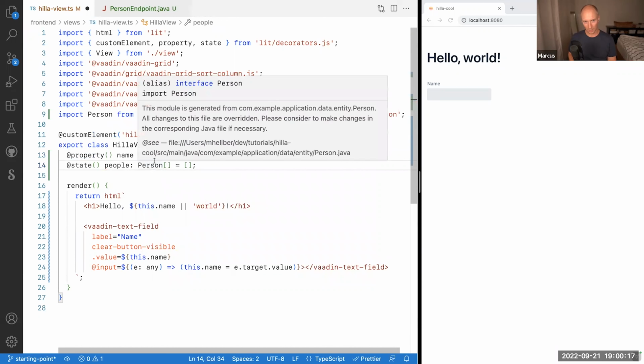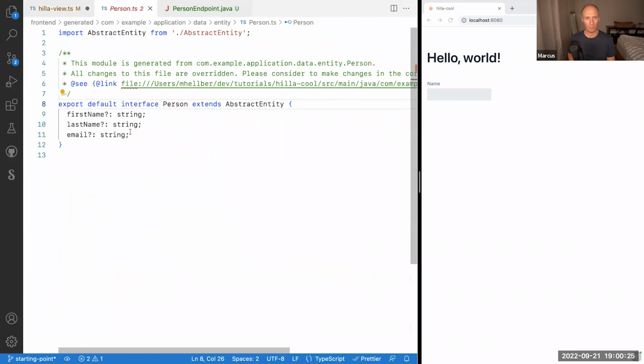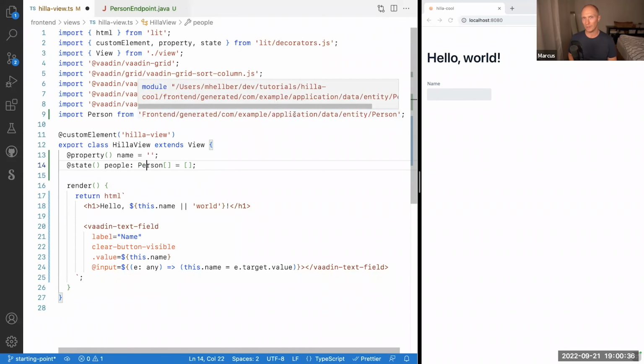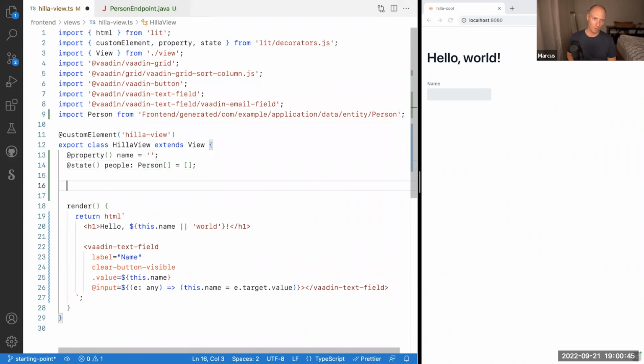Now, what's interesting here is that I was able to just import person here, even though I haven't created that. So if we go into this and look at what we have, you'll see that it's a TypeScript interface that matches the Java object that we had. And that's something that was generated for us by Hilla. So if we were to make a change to our Java object, that would automatically get reflected here in the UI.